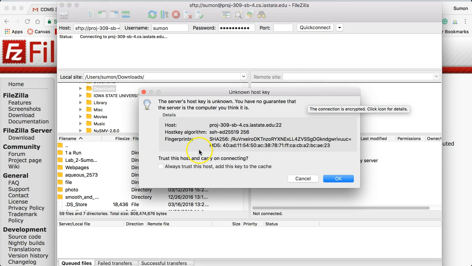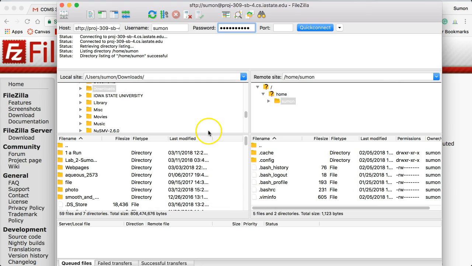It is asking to confirm the fingerprint of the server. Just press OK to connect. Now here the status of the server is shown. You can see the directory listing of your username is successful. On the right hand side you can see the directory listing of your server.